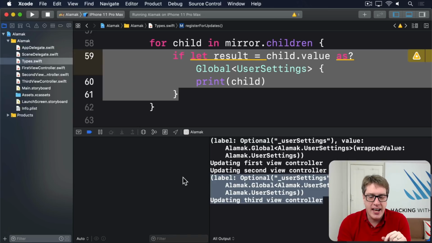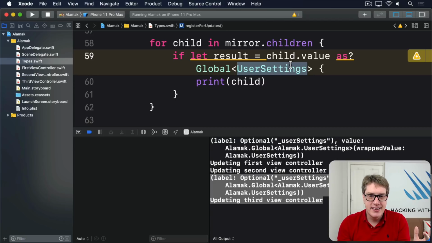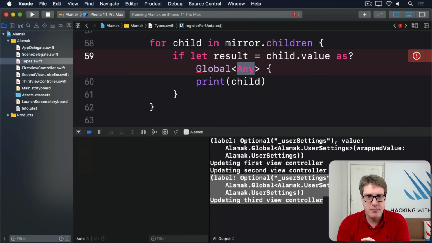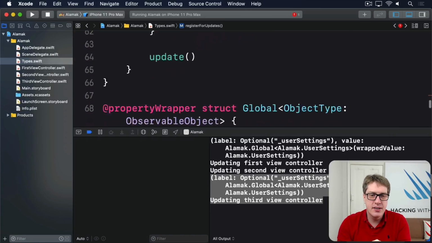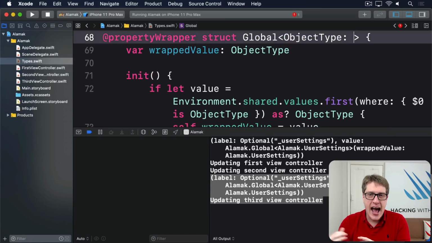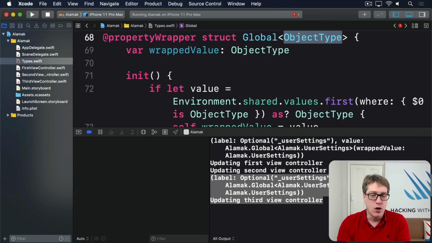What we really want to say is some kind of global. Global<Any>. I don't care what it is. So I'll change this thing to be Global<Any>. And when we do that, we've got a problem. We cannot make that typecast. The reason for this is we've said our global will be some kind of observable object. So we've got to go down to that property wrapper and remove that constraint. Global can now be anything. We don't care what it is.